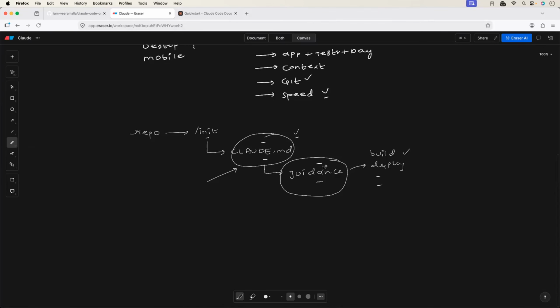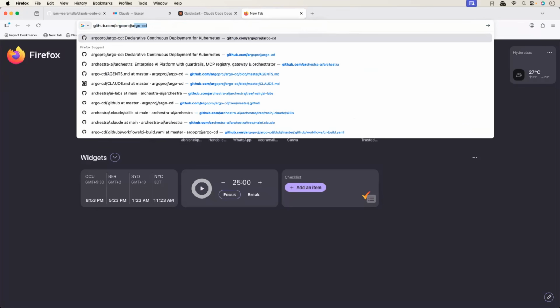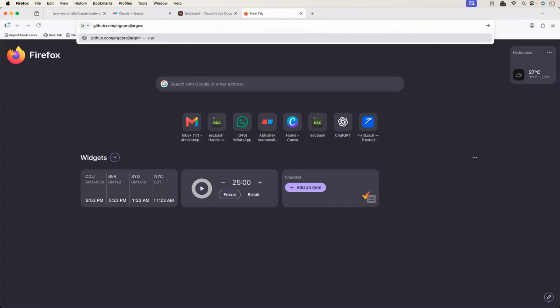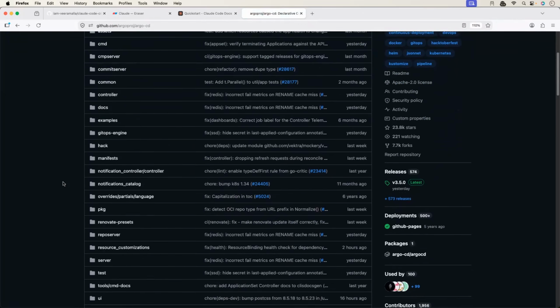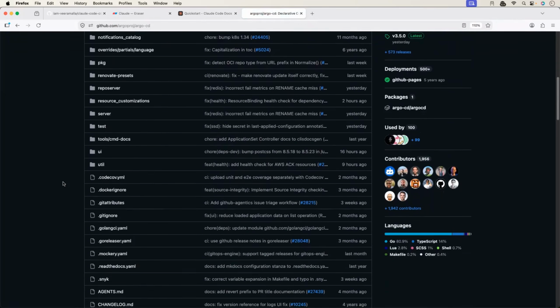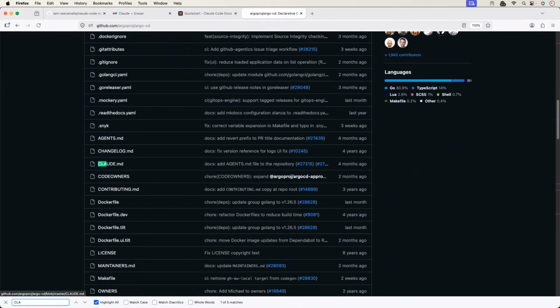Now this has become very, very popular. Today, if you look at even the popular repositories, for example, if you go to Argo CD, this is an open source project. Even within this project, you can find the CLAUDE.md file. So you can understand the utilization of this. I'll just type CLAUDE.md and you can find the file.